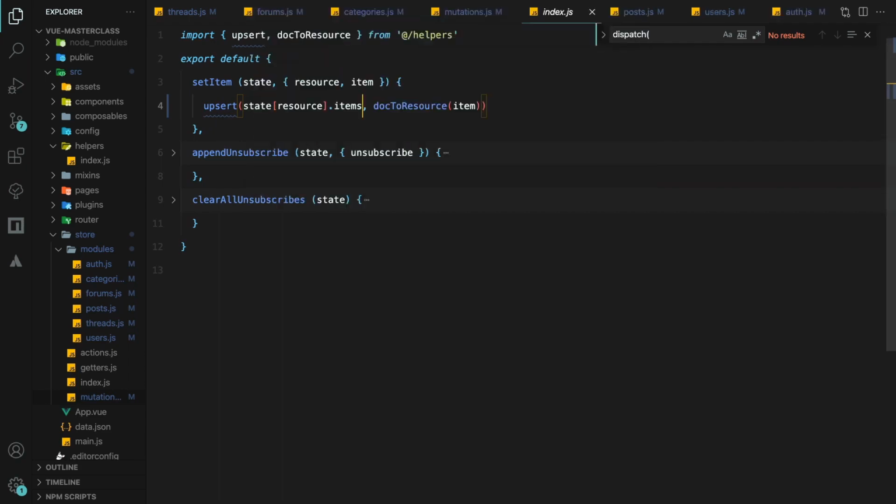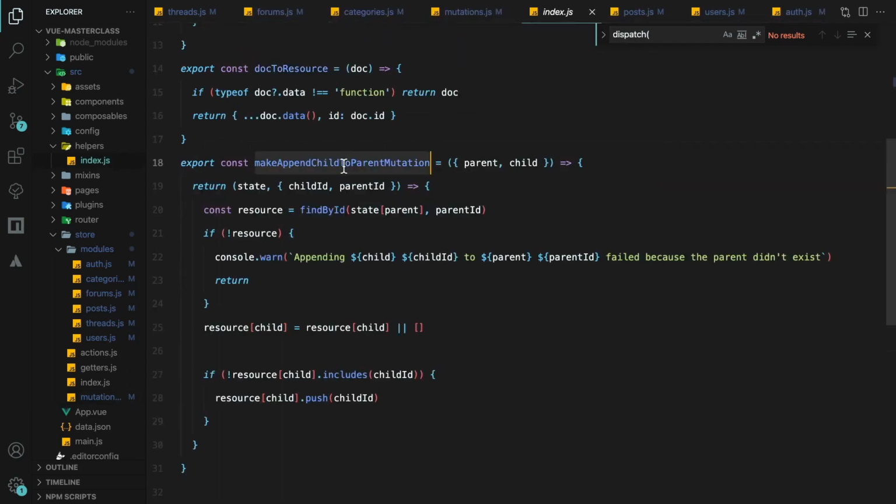Next, we have the makeAppendChildToParent mutation in the helper file. Here, the returned function will be a mutation inside of a module. So, the state argument will be the module's local state. Therefore, we don't need to know the parent. We can just directly access the items.